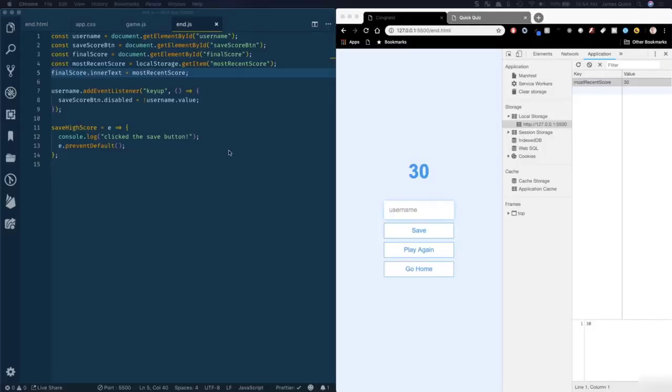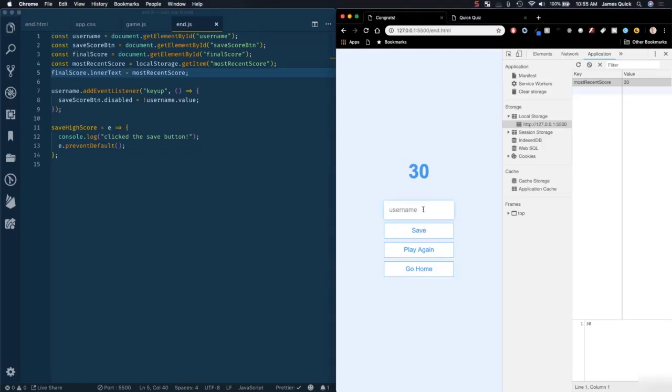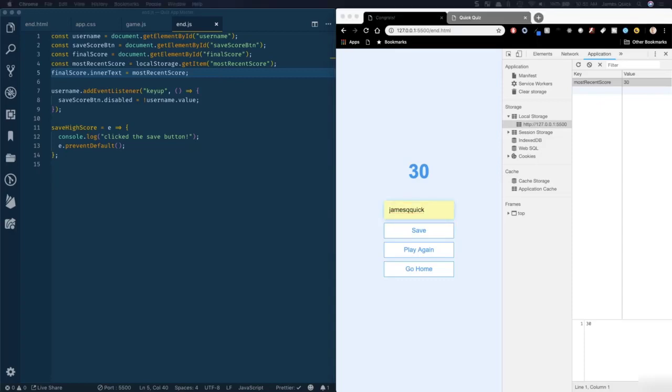Okay, so we've got our end screen where it's able to load the user score. We've got the disabling and enabling of the save button based on having input in there. So now it's enabled. Now we need to actually figure out how to save high scores into an array of high scores into local storage.